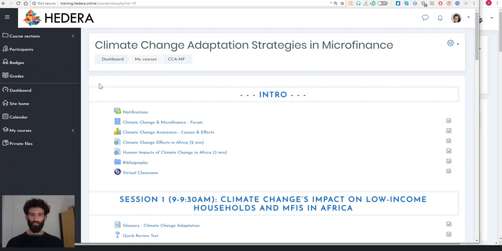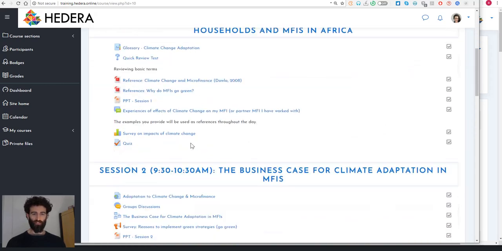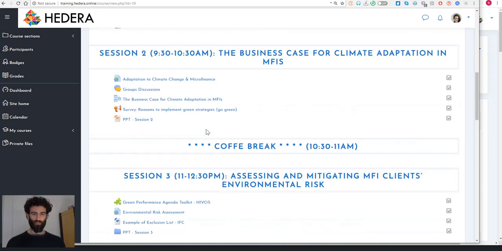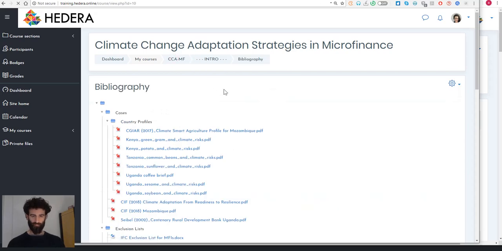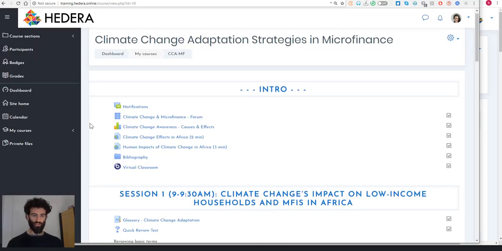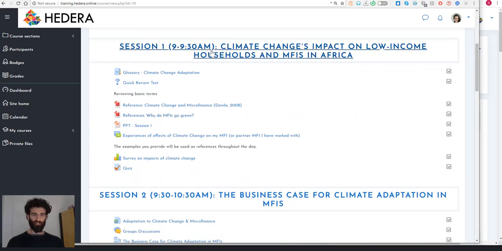To understand the structure of the course, the courses can have what are called sections, which are divided here into these titles, in this case intro or the session 1, and then each of these sections can contain also different contents. And back to the main page, these sections are created by the trainer or by the administrator to generate the material that is displayed inside the course.